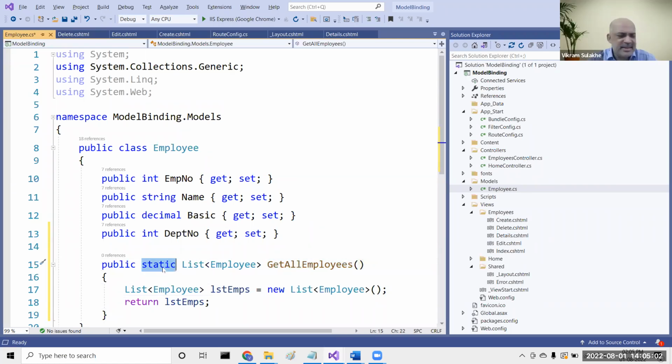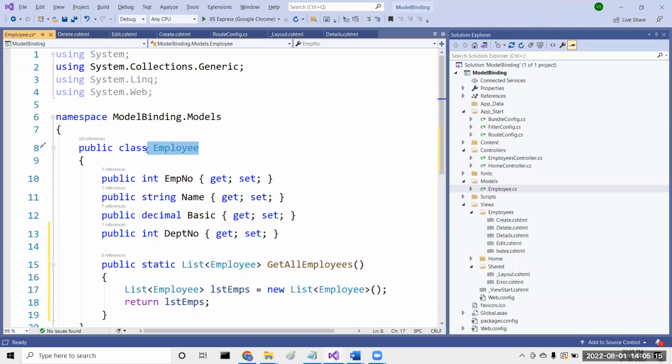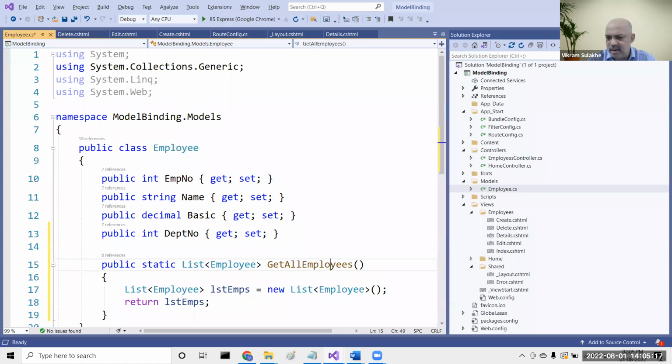Now you notice I made this a static method. Why make it a static method? Reason for making it static. We can access it in controller. So I don't need to create an object of the employee class to call this method. I can call that method directly. So help me with the code now in the controller class.